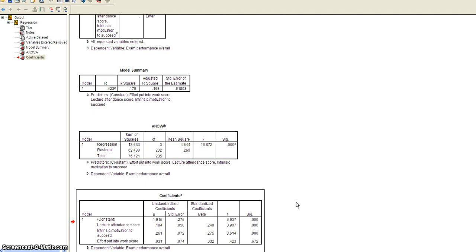One final thing to look at is in the coefficients box at the bottom of the output. If you look in the section marked Unstandardized Coefficients, there is a column marked B. These figures indicate the type of relationship between the predictor and the outcome variable. As a rule of thumb, if there is no sign in front of the figure, then there is a positive relationship or a positive correlation.